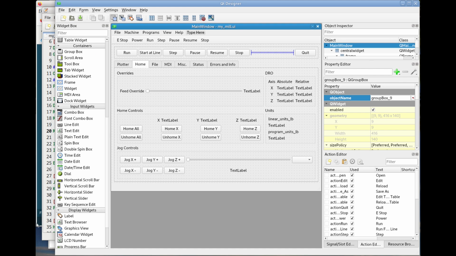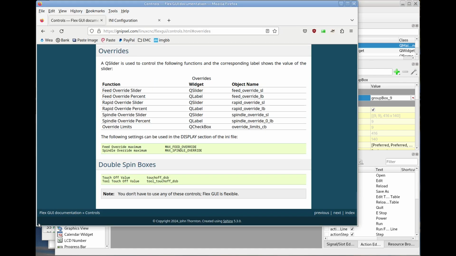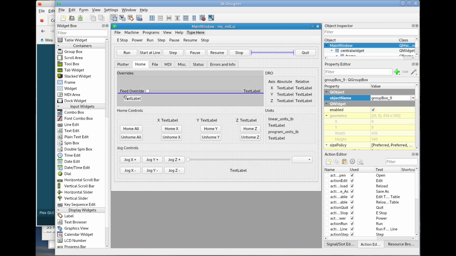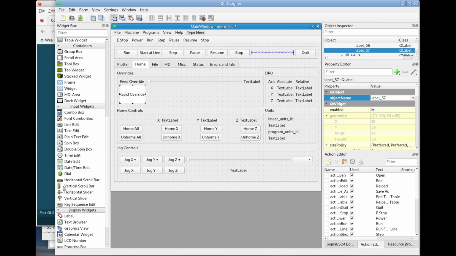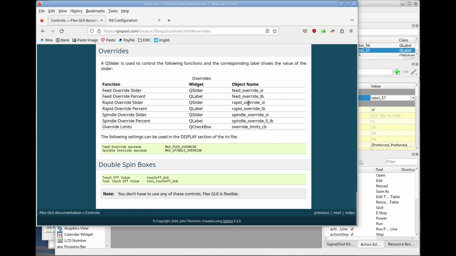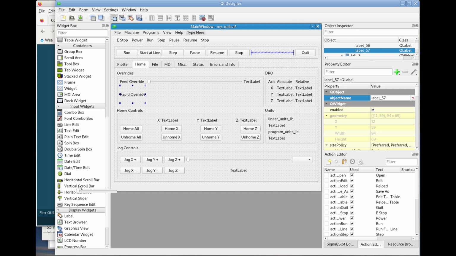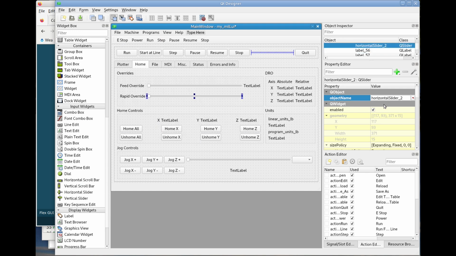Now we'll go add the rapid override. Go ahead and copy the name so I don't have to type it in again. Grab a label, double click, paste. Get the rapid override slider object name. Drag a horizontal slider in.